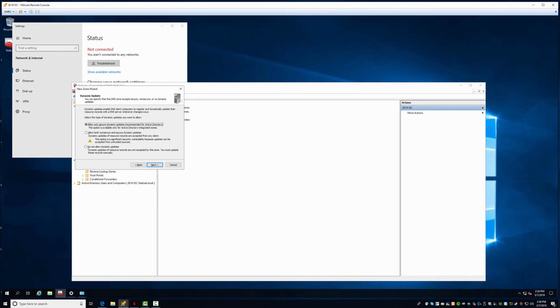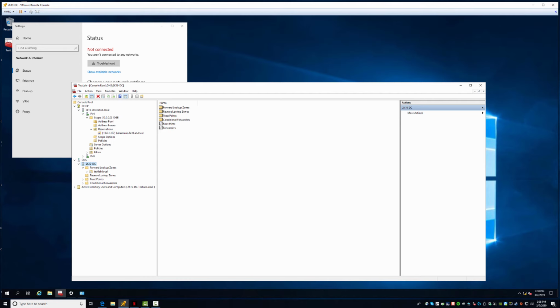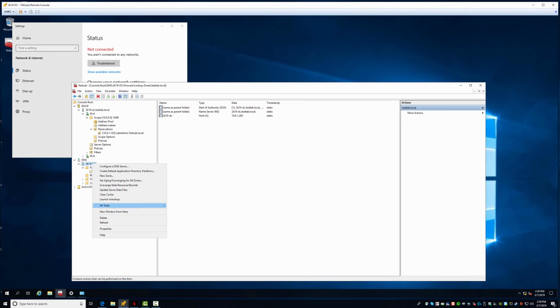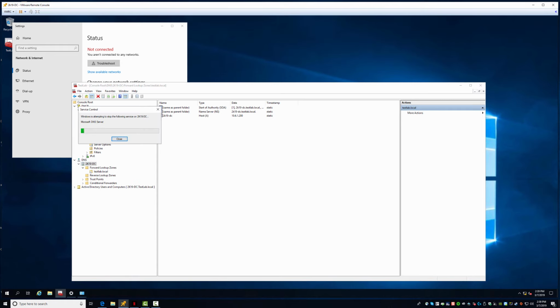Only allows secure dynamic updates, like both non-secure. I think this is what we had during the install of AD. This option is available only to Active Directory integrated zones. It's also a security vulnerability, blah, blah, blah. Alright, we'll just go. I still have the same thing. Let's restart.